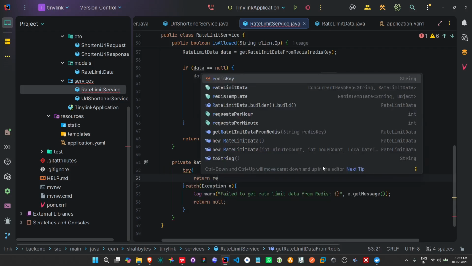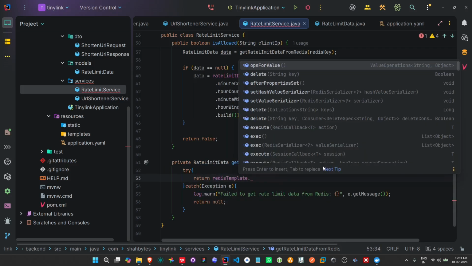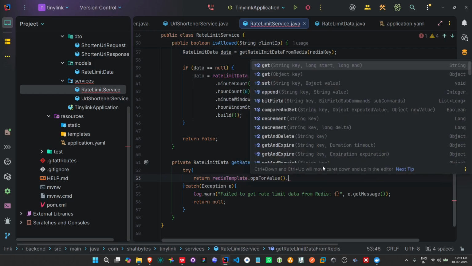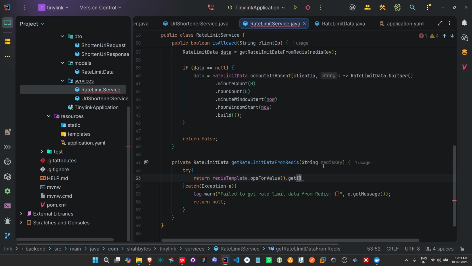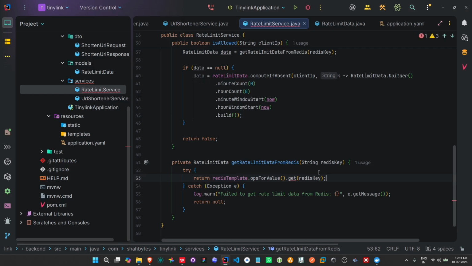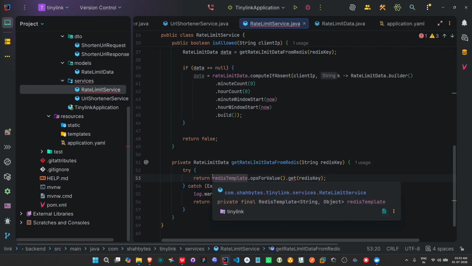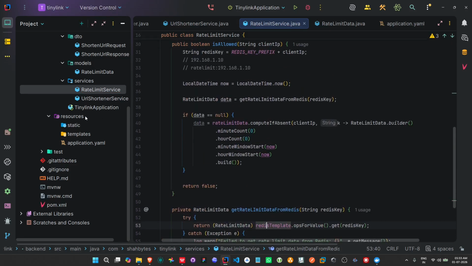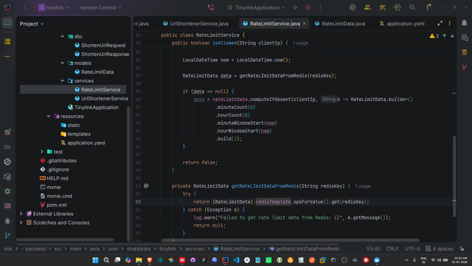Now we'll just return. We already have Redis template dot. We'll have the key value pair, so we'll be using ops for value. This is just an interface. This will return an interface on which we can call the methods to get the value. Okay, so the key we already have for the Redis key like this. This will return an object, so we need to cast it. So rate limit data like this. Fine. Now we are checking if data is null, then we'll get it from the database.